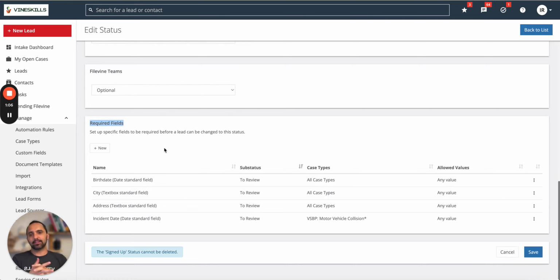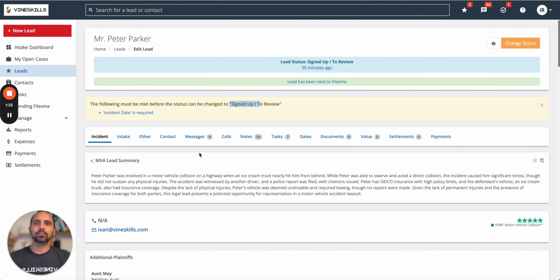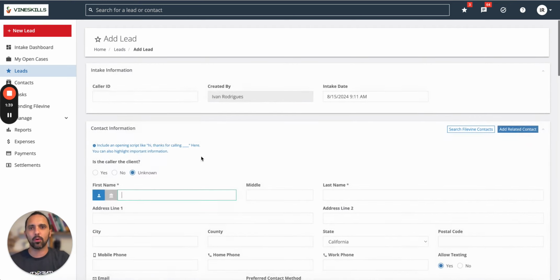And the biggest value here is that you cannot set certain fields to be required on the front end, on the lead creation end, right? We used to have required fields in Lead Docket, but they were always required from the beginning, and we know that this is not feasible. Sometimes your intake has to gather information and create a lead without having an incident date at that point. So I have just added that incident date in here and associated it with the sign up status, which means I can create a lead. If I go in here and try to create a lead, my incident date is not a required field, right?